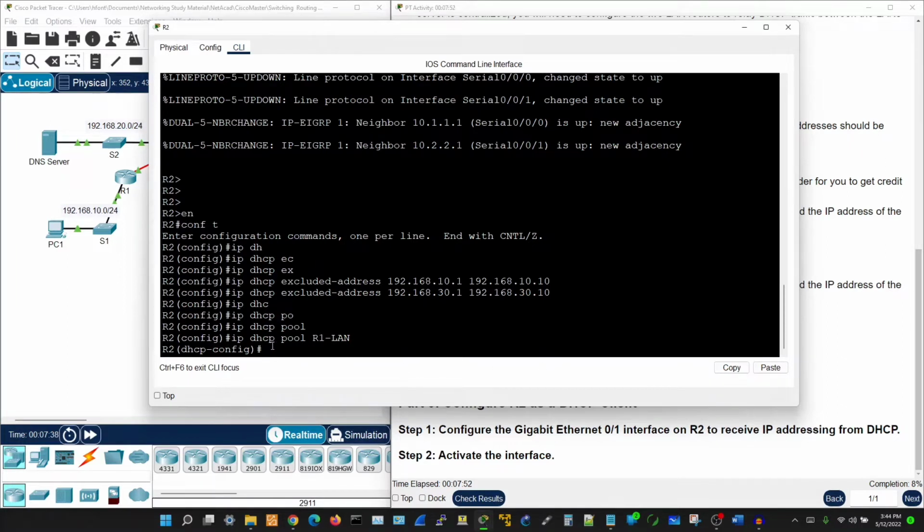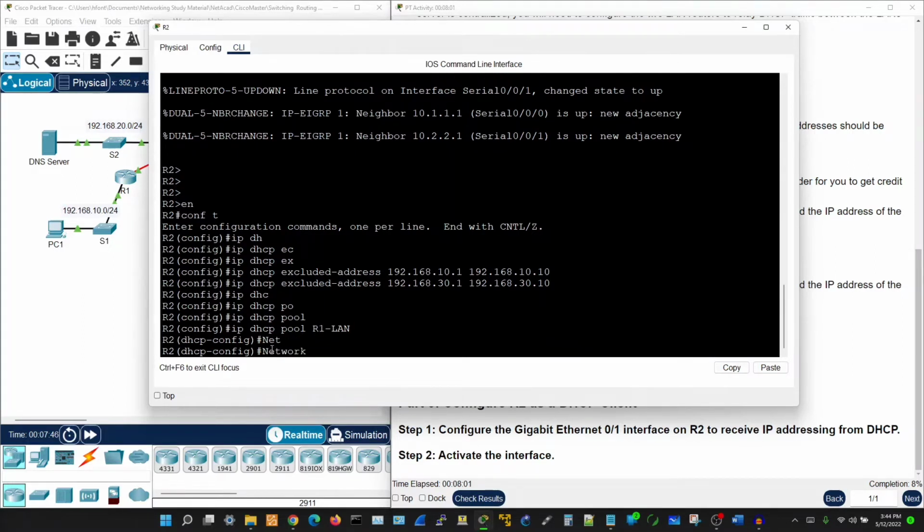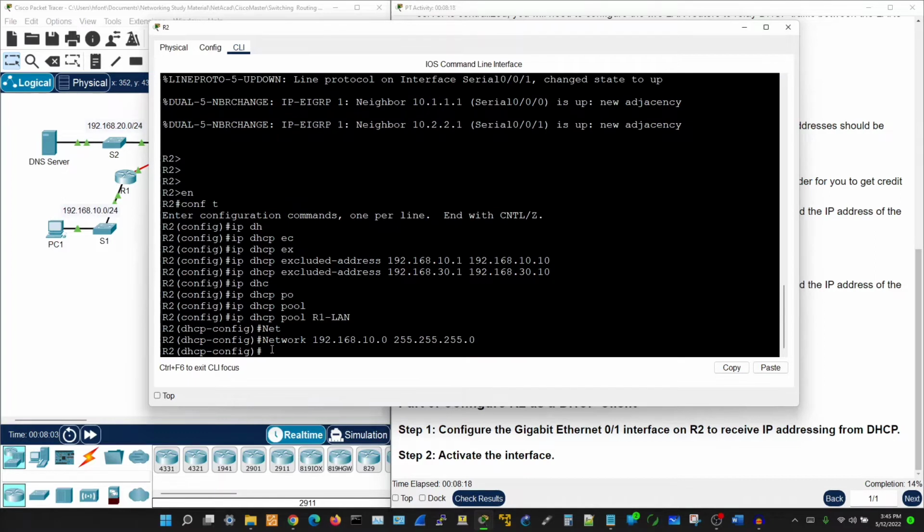The first thing I'd like to do is to specify the network. Network, it will be 192.168.10.0 and 255.255.255.0. That's a /24. Okay, so that's for LAN 1.